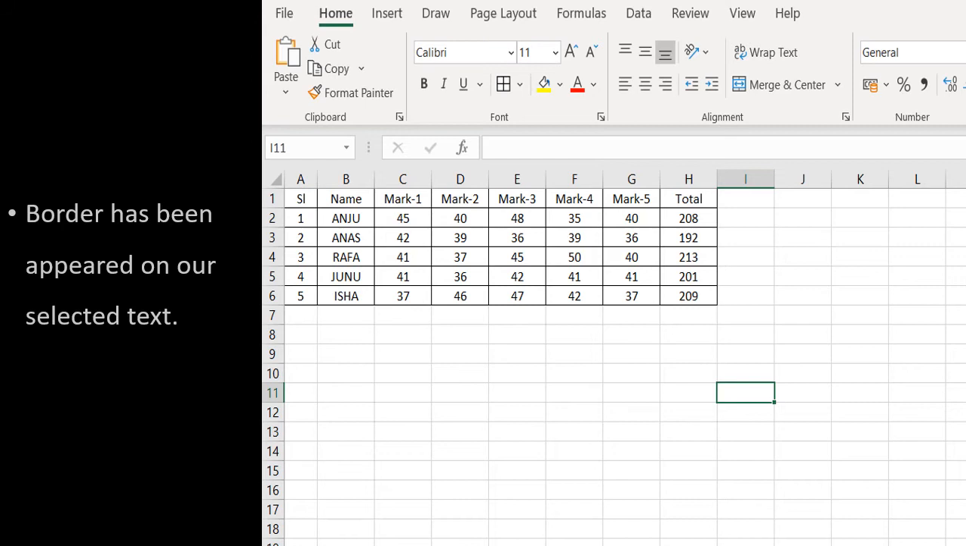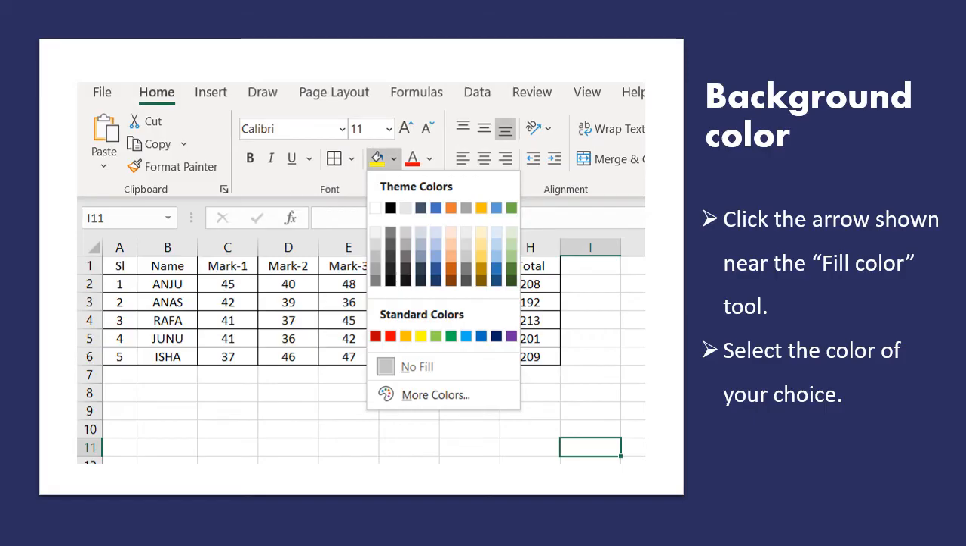Okay, now let's learn another tool to make our prepared mark sheet beautiful. What is that? Let's see. Yes, here comes the background color. Now let's see how we can use the tool to give a background color to our prepared mark sheet.